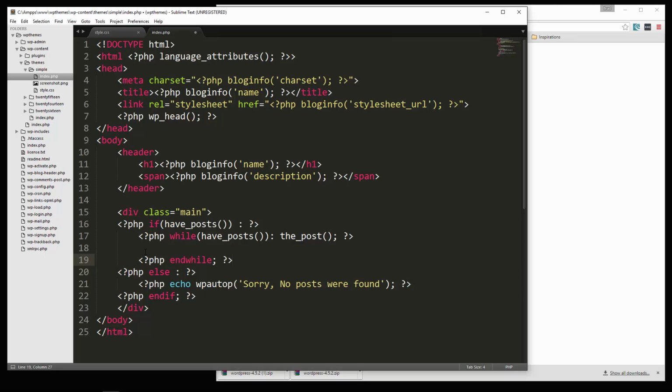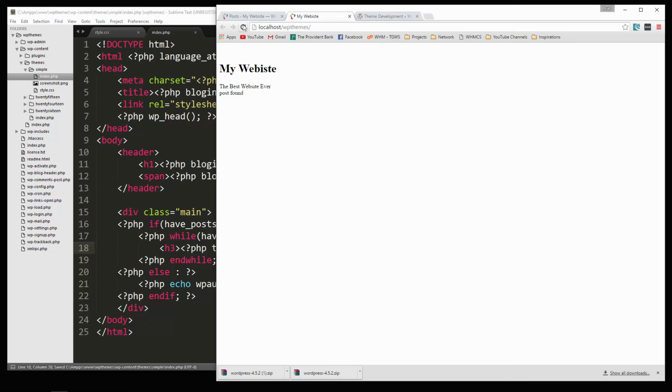Again, this is just using shorthand syntax. You could just use the curly braces. But what we're going to do here is when it finds a post, we want to get the title. So actually, let's put this in an H3. And we'll say PHP the_title, which is a function. Okay, let's go and reload, and now you can see that it's getting the hello world title.